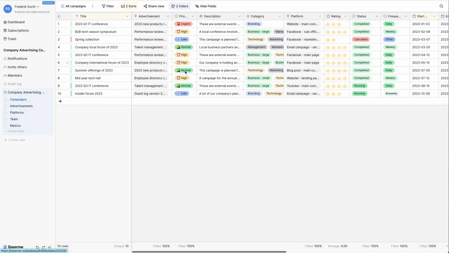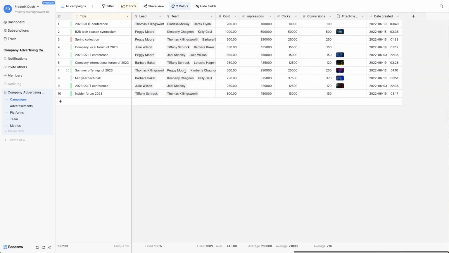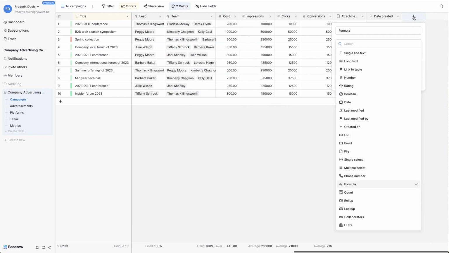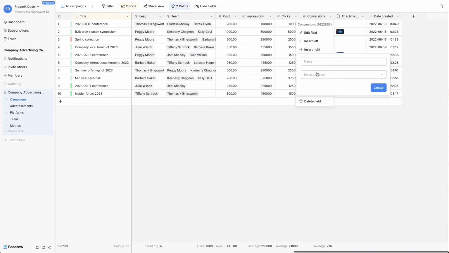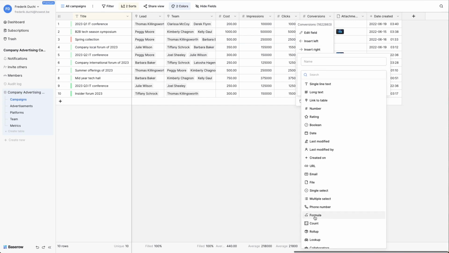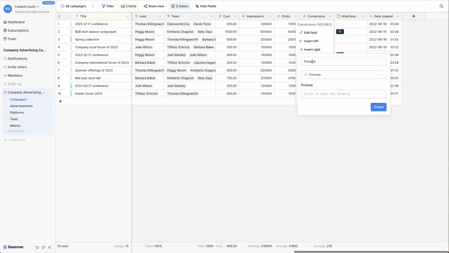First, open the desired table to create a new formula field. Click the plus button next to the last column to add a new field. Alternatively, click on an existing field and insert the new field to the left or right of the existing field. Select Formula as the field type and give the field a name, for example, cost per conversion.